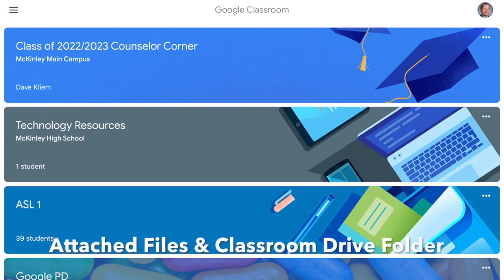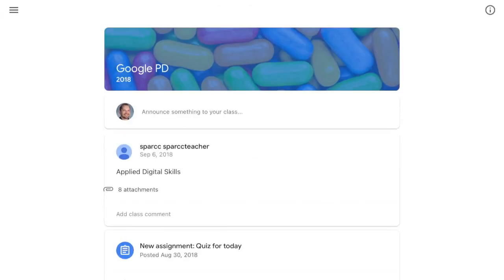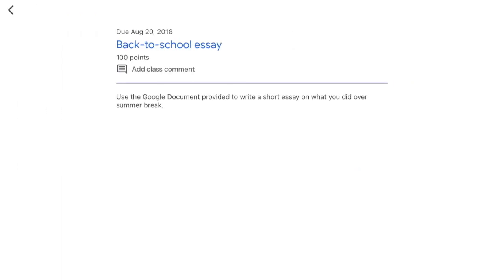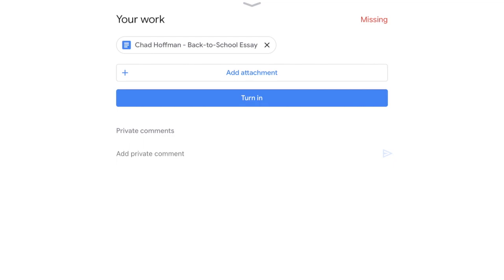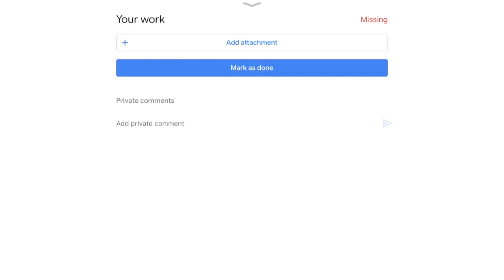Next, let's take a look at assignments with attached files and Classroom Drive folders. Sometimes students have assignments that contain an attached Google Doc or Google Slide. Here's an example of that under My Classwork. If I pull up the Your Work section, you can see here that I have a Google Doc that is attached to my assignment on this back to school essay. Occasionally, students will accidentally tap the X next to the assignment, and they think that their assignment has been deleted because it disappears. In reality, they've only removed the attachment from their assignment.